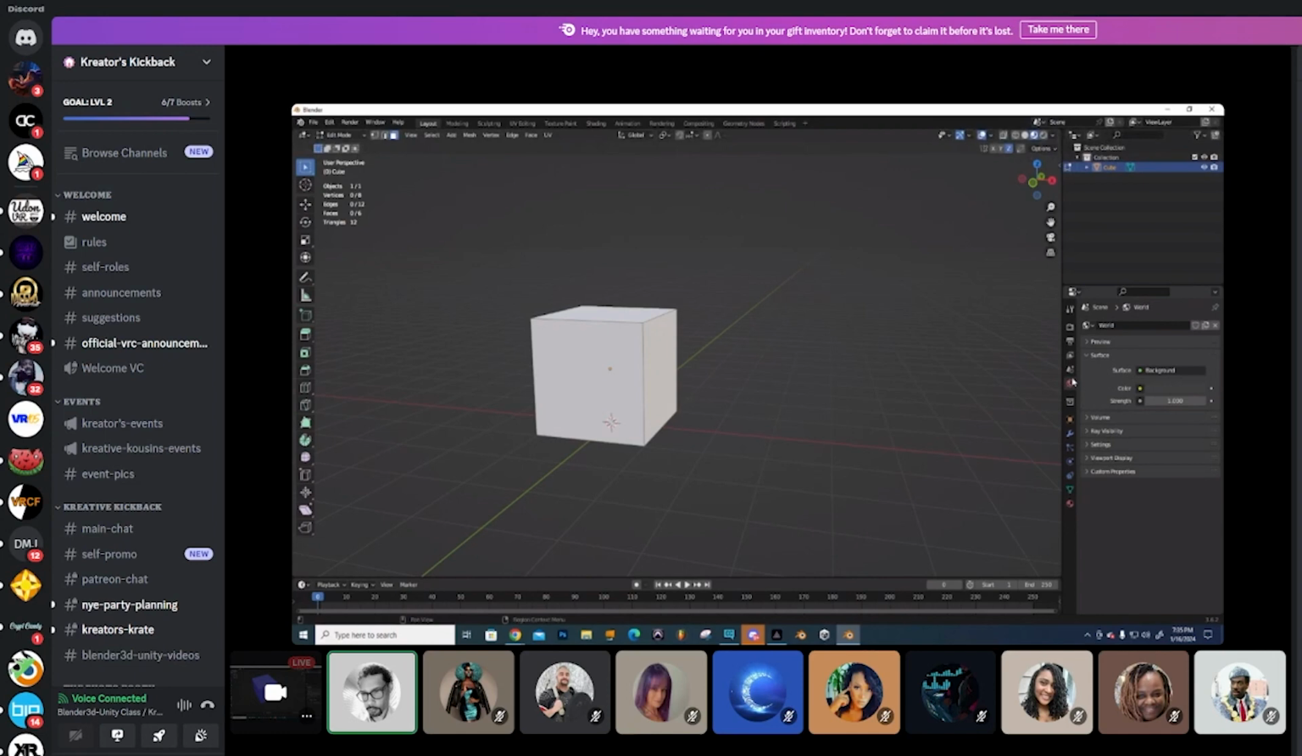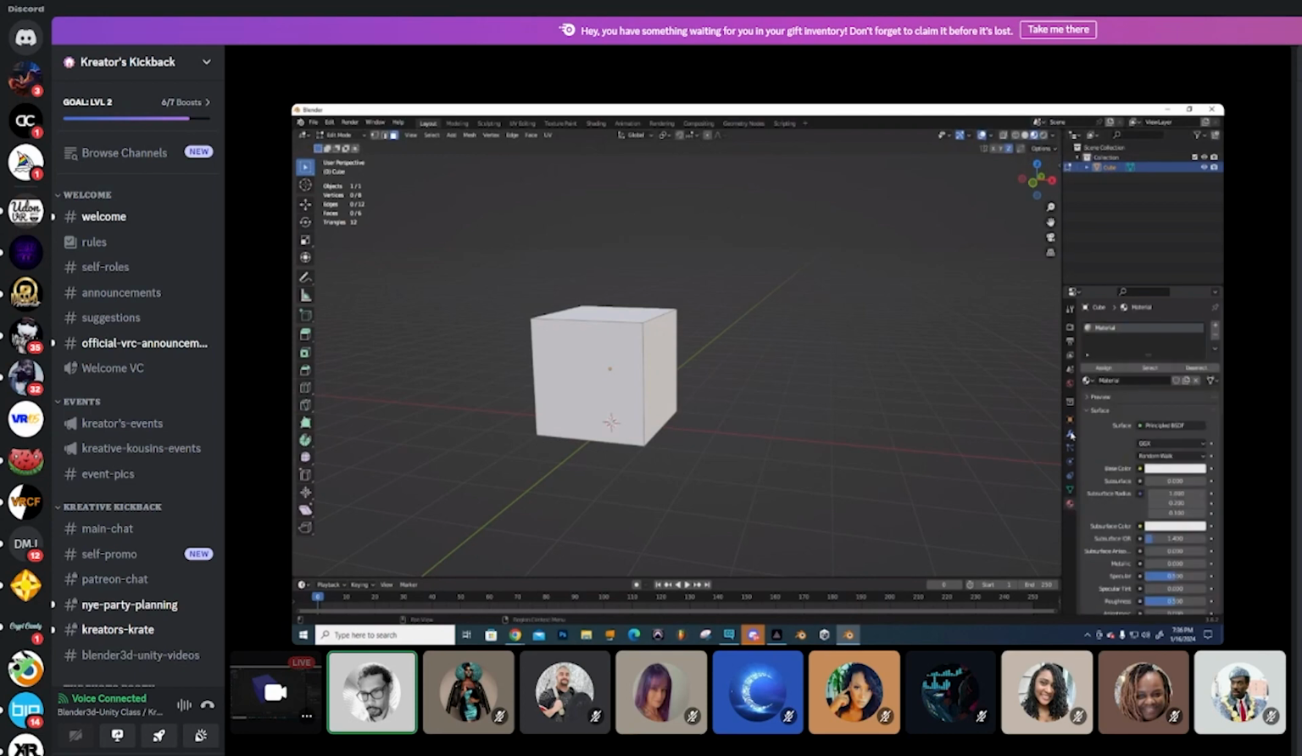You have your world scene. The main ones that we're going to use will be this object properties, underneath the viewport display when you're doing avatars, and the two main ones for building that we're going to be using in this class will be the modifier tab and the material tab. These two tabs here.